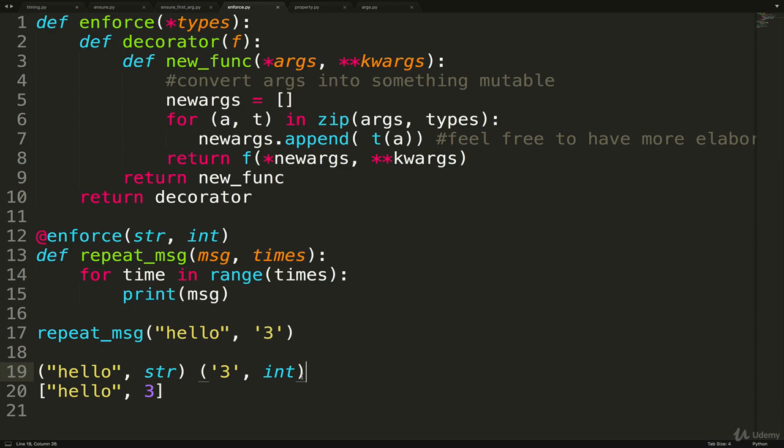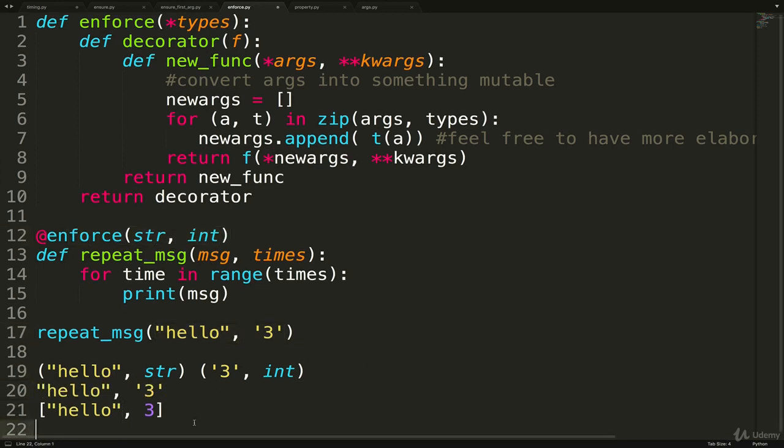We could add a check in there to see, hey, is hello already a string? Then don't try and make it a string. But instead, this is just the simple version for demo purposes. Then we just return f, which is whatever function we passed in, but instead we're calling it with newArgs, which is this. So we passed this in, whereas the input was this. So we went from this to that with this enforce.